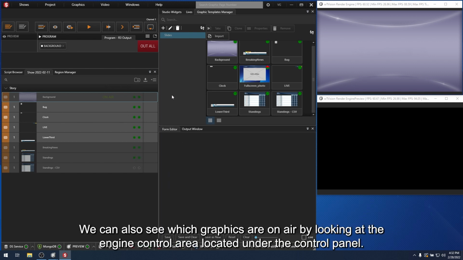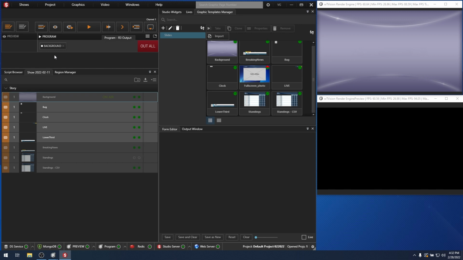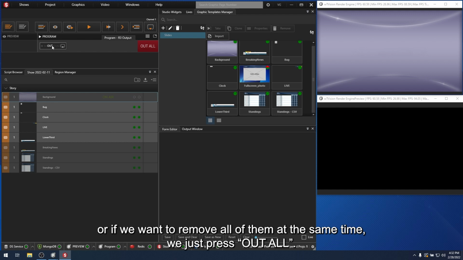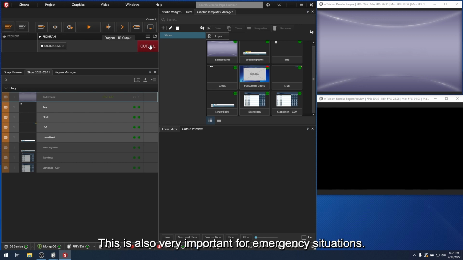We can also see which graphics are on Air by looking at the engine control area located under the control panel. We can remove any specific one by clicking on its icon. Or if we want to remove all of them at the same time, we just press Out All. This is also very important for emergency situations.